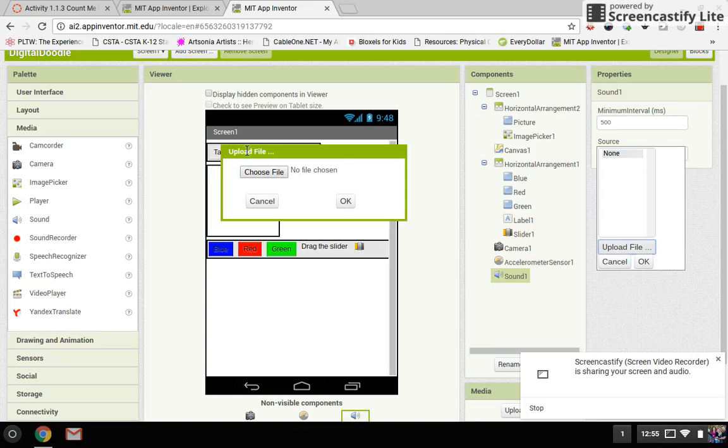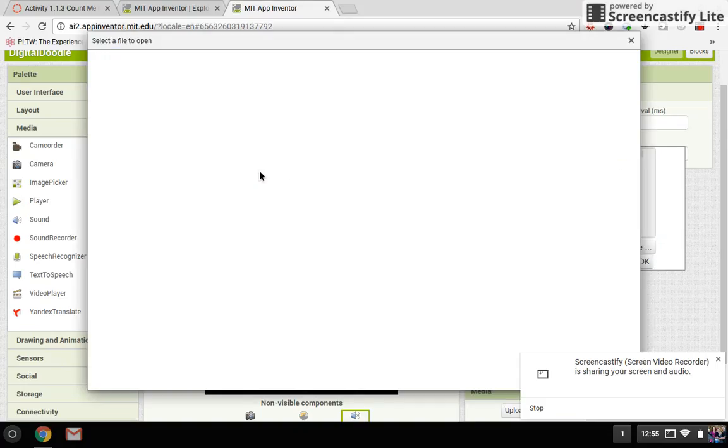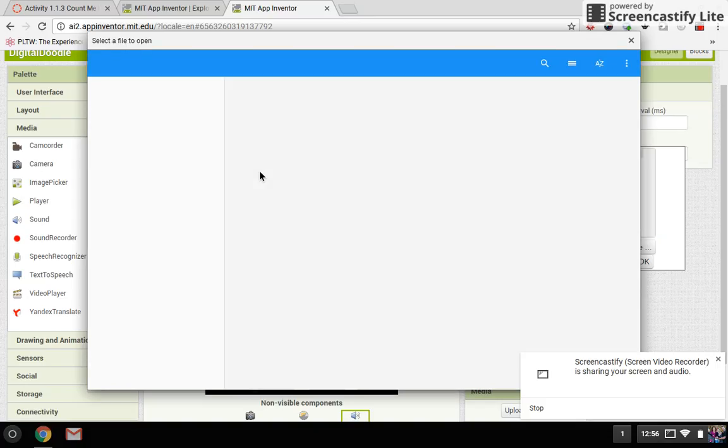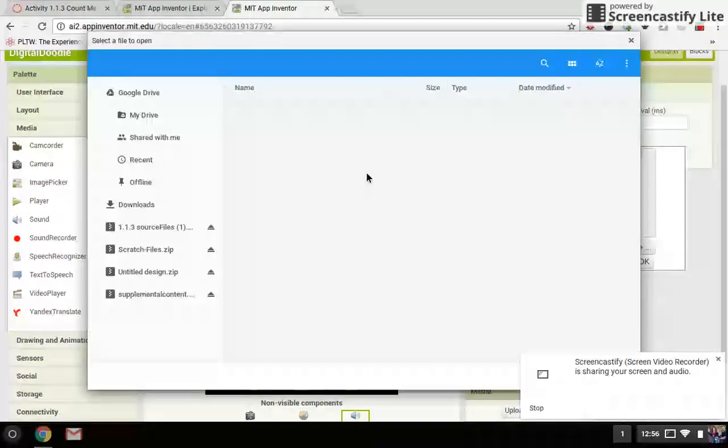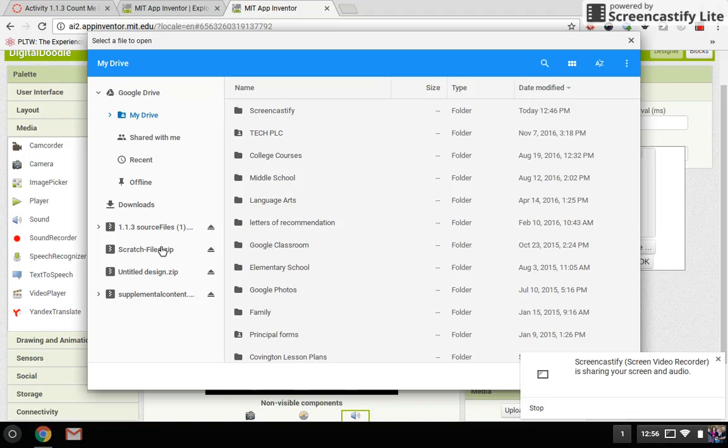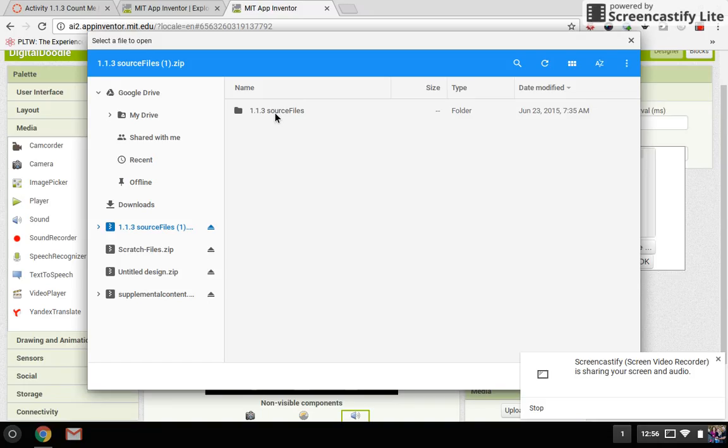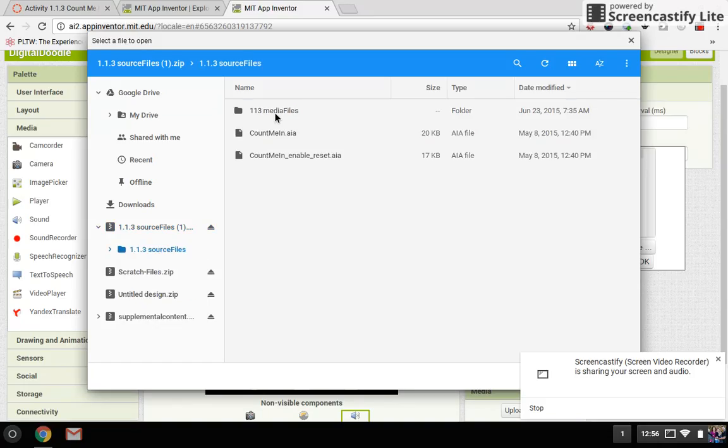I'm going to upload the file, and I'm going to choose the file. Now you're going to click on the left-hand side where it will say source file zipped. The first time you did this, you clicked over here. This time you're going to click over here. So I'm going to click on source files. Now you'll notice that it's a folder. And I'm just going to read through and see what it is. These are AIAs. That would be your App Inventor. That already has the code on there. You could load that. I want to go to the media files.